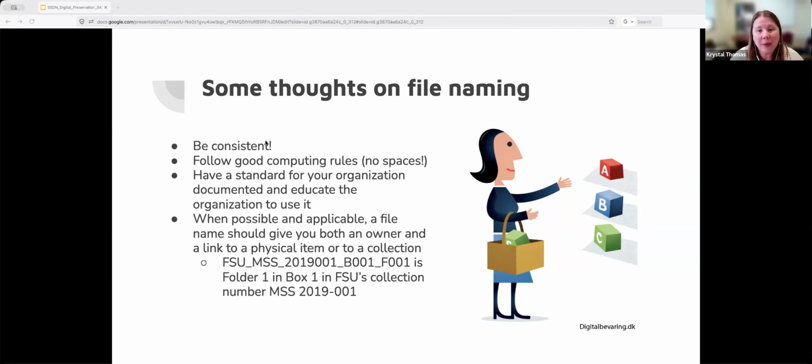And then the last thing about file naming is when possible and applicable, your file name should be an important part of the metadata for your file. You should be able to find, say, the physical item from the file name. You can see an example on the screen. Or if it is a digitized item, or if you are working with born digital objects, you should make sure that the collection information, like the collection number or ID, is part of its file name.